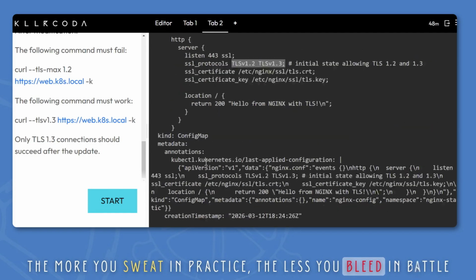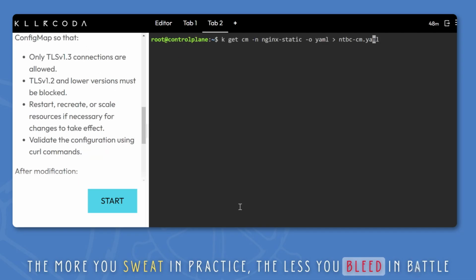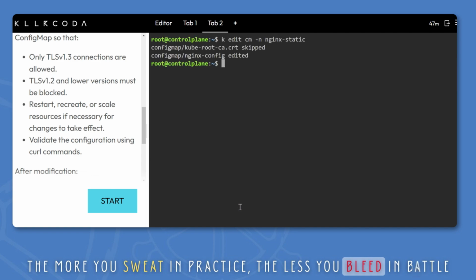If the config map is immutable, then you need to take a backup, delete that config map, and then recreate it. So clear the screen and edit here. You need to change this. You need to remove it. It's not needed here, but only here. This is a comment only, but for the sake of readability you can do that. So the config map is edited.